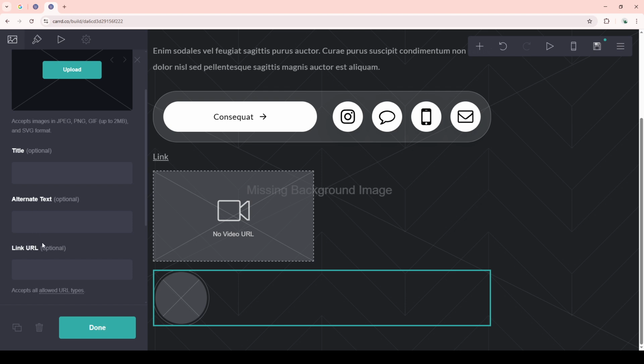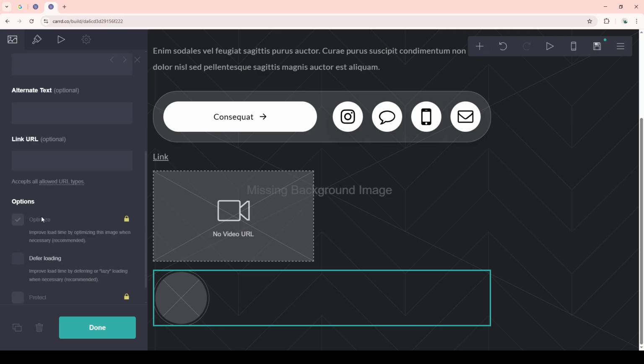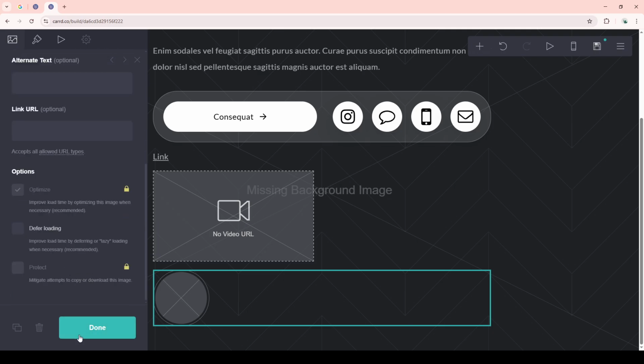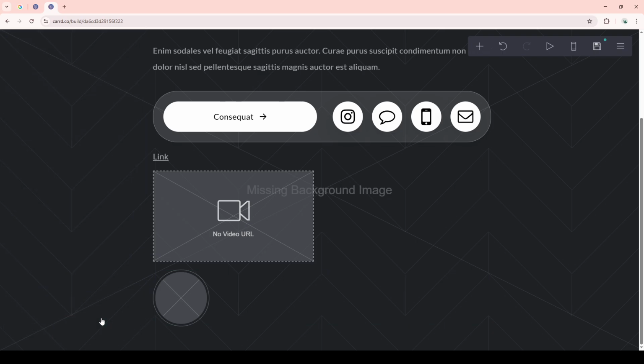Once every element is in place and you're satisfied with the additions, simply click the Done button. This step finalizes your changes and integrates your new media into your Card project seamlessly. With these steps, you now have the know-how to enhance your Card site with engaging images and videos.